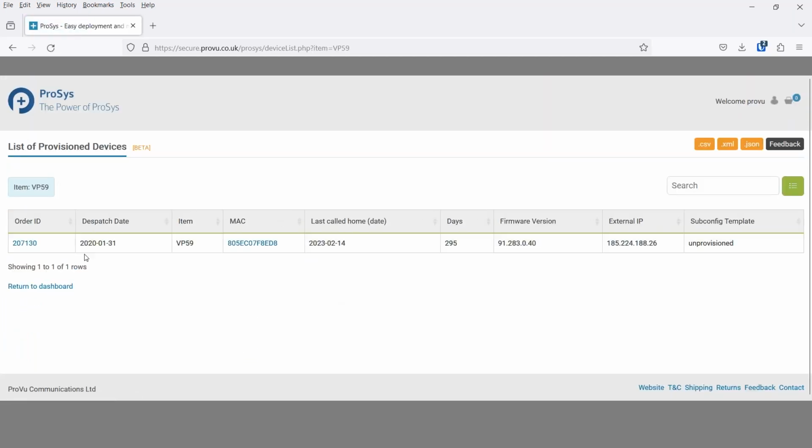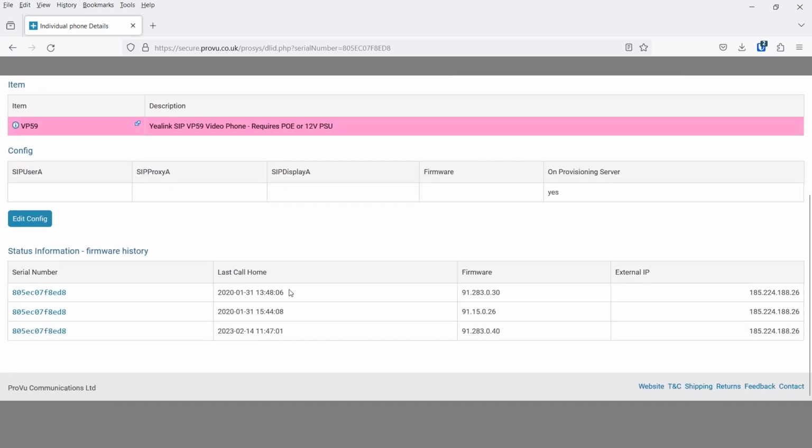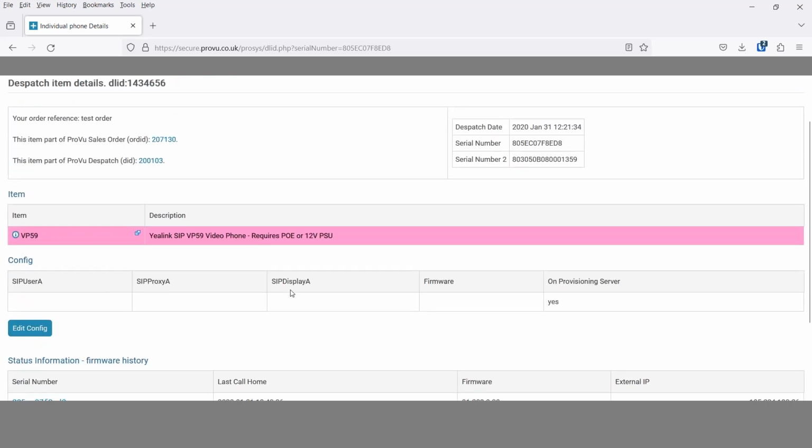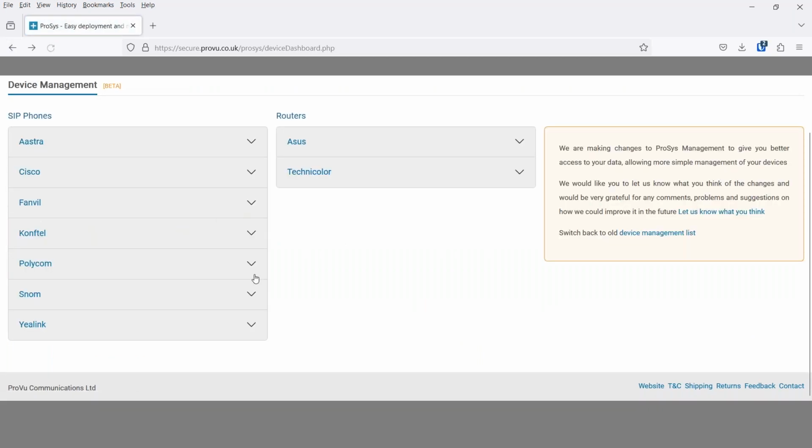I can see here briefly the order number, when it was dispatched, the MAC address associated with it, when it last called home, the firmware version, the external IP address, and the provisioning template if we've applied one at the time of order. Now, if you're wanting a more detailed overview, then you can click into the MAC address, and you then see a list of every time that it's called home, what firmware version it was on each time. If you need to upgrade your firmware version or downgrade, you can do that all via the portal, and you can do that in bulk, and you can also schedule them so that you do them outside of office hours. We've got similar features for routers.